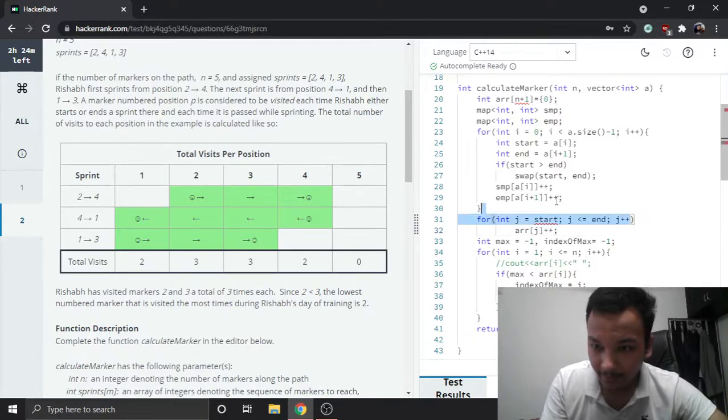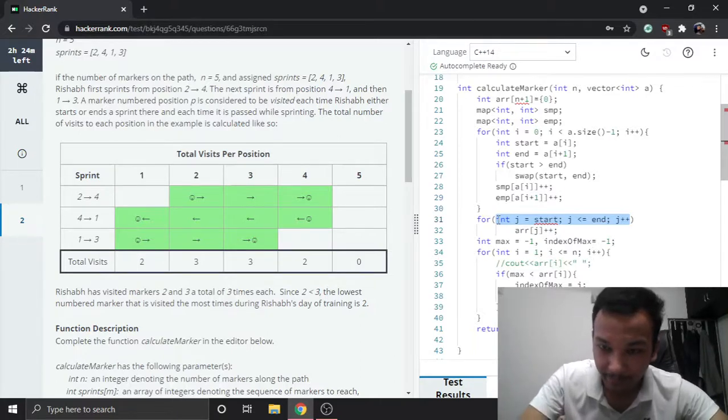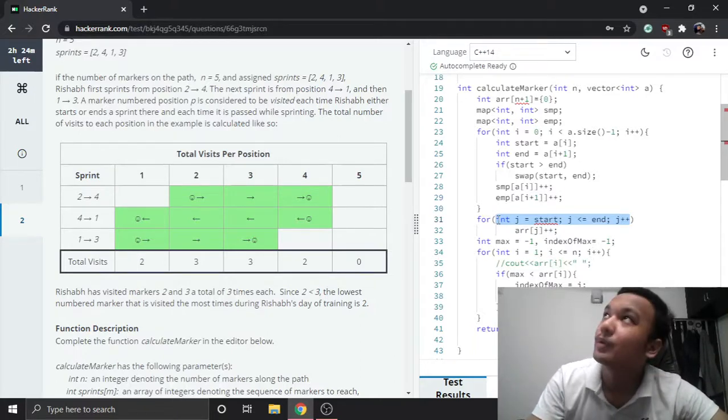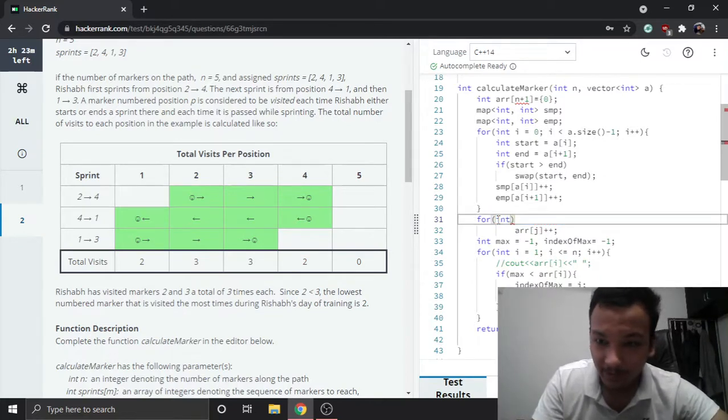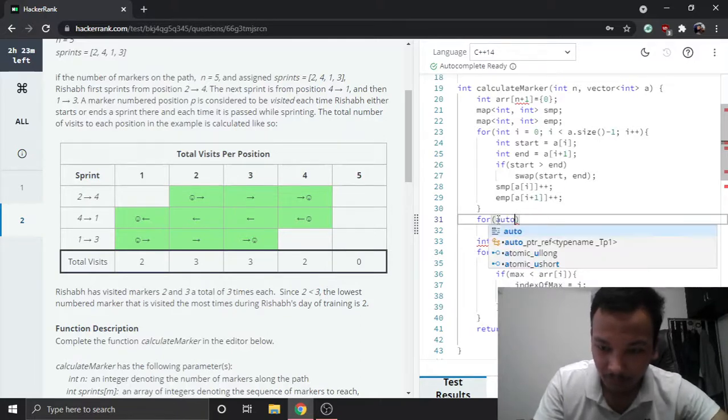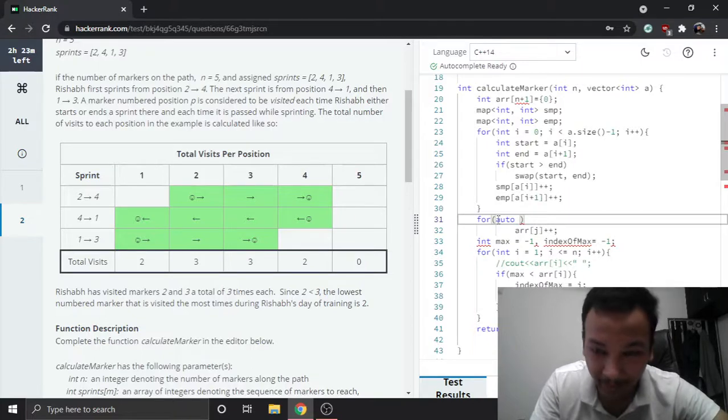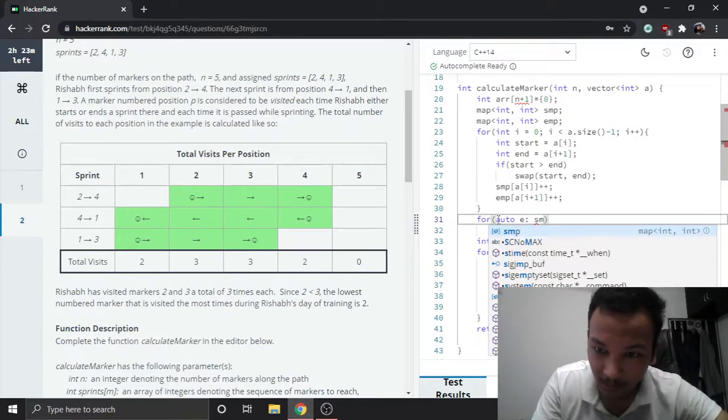For every entity in our map, how do we traverse a map in C++? I forgot. Okay, auto saves me every time. See, this auto saves me every time. So auto entity in map SMP. Yeah. Okay.